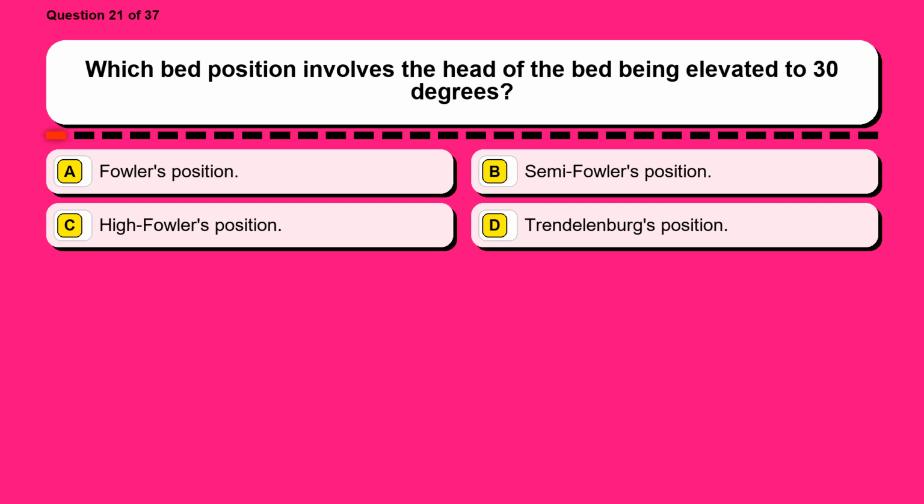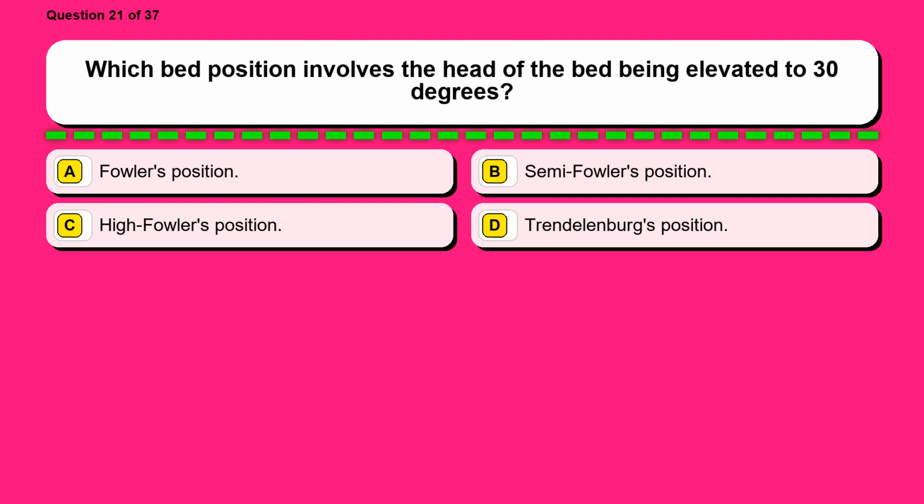Question 21. Which bed position involves the head of the bed being elevated to 30 degrees? Option A, Fowler's position. Option B, Semi-Fowler's position. Option C, High Fowler's position. Option D, Trendelenburg's position.